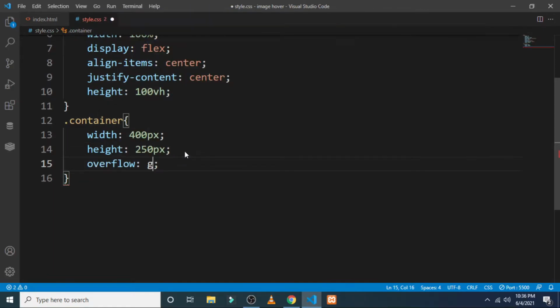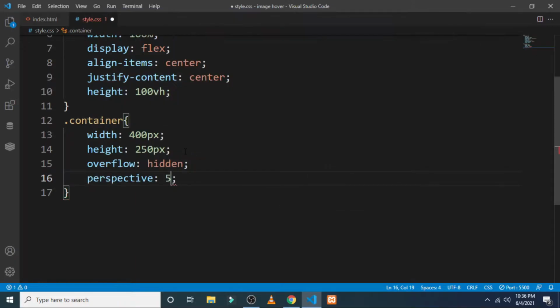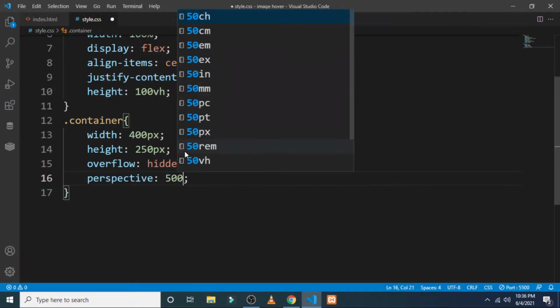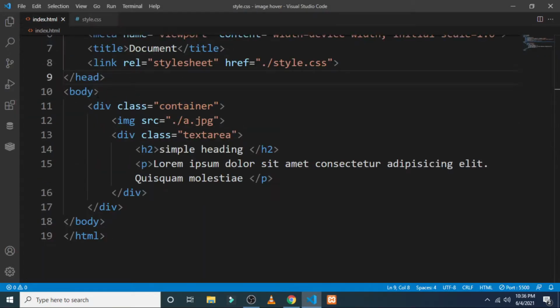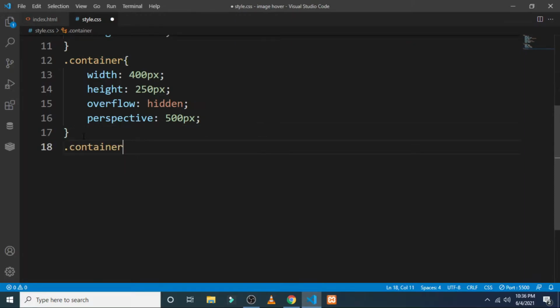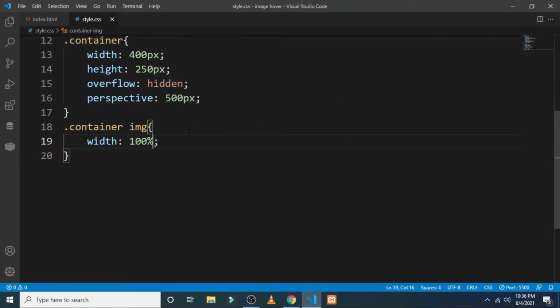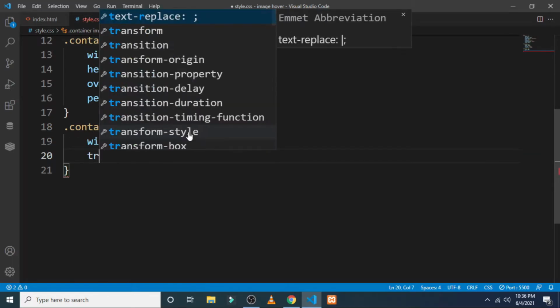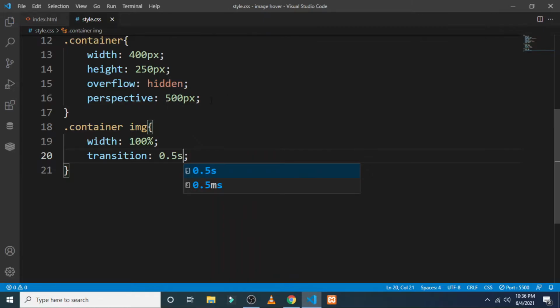Here overflow will be hidden, so that the text area which is coming downward will not come outside the image. Here I have given the perspective 500 pixels because we are creating a 3D animation in 2D, so we have put the perspective 500 pixels, with preserve-3d. In the image, put the image width 100%, so that the complete image will fit the box. Here the transition will be 0.5 second.